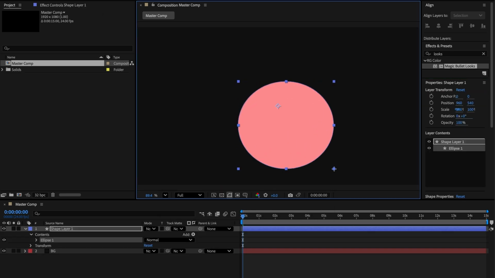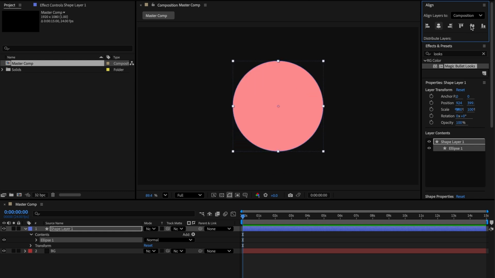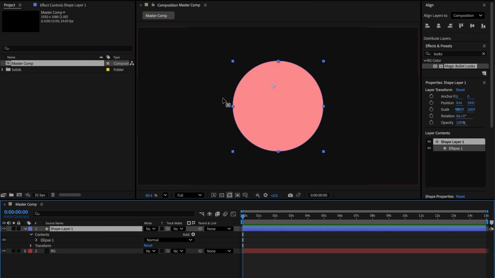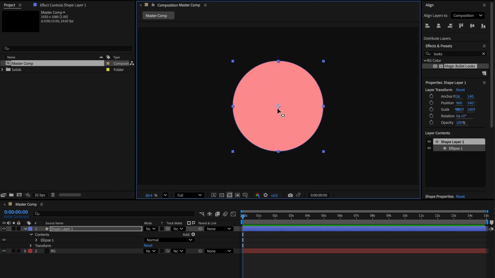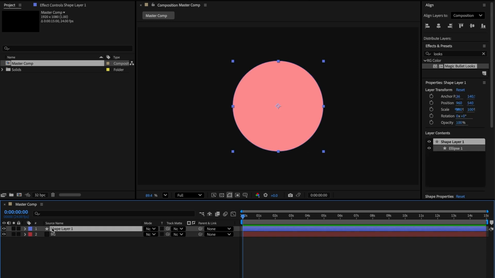Now we need to make our sun. So we need to make a new shape layer. And then we need to align this so that it's distributed in the center. Once we have our shape layer, we need to rename it and call it sun because we always have to name our layers.